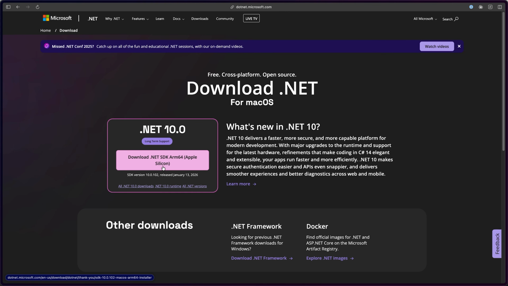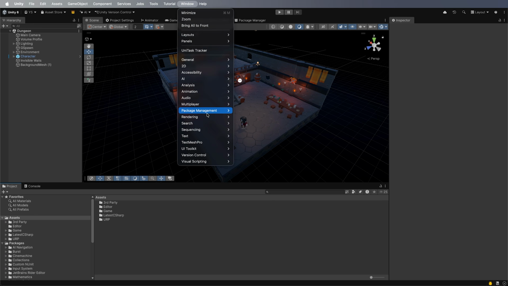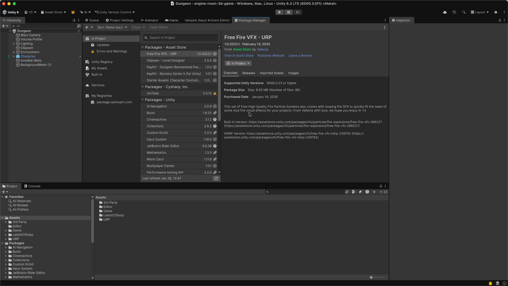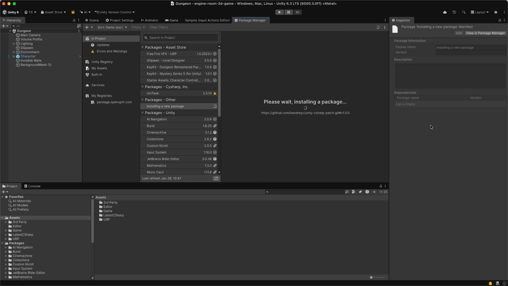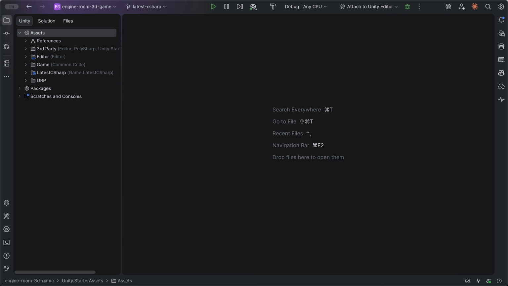Next, let's add the package to the Unity project. We go to Window, Package Management, and then Package Manager. Here, I can click on the plus icon and choose to install the package from a Git URL. Make sure to provide the latest version at the end of the URL. After Unity has recompiled, close it. That's important. Now we're approaching the danger zone.